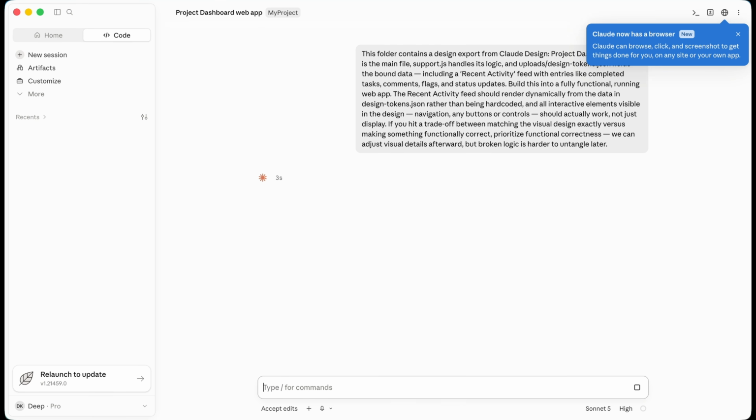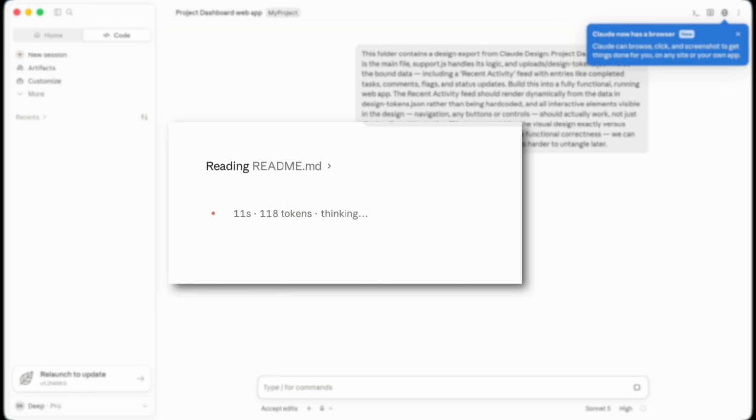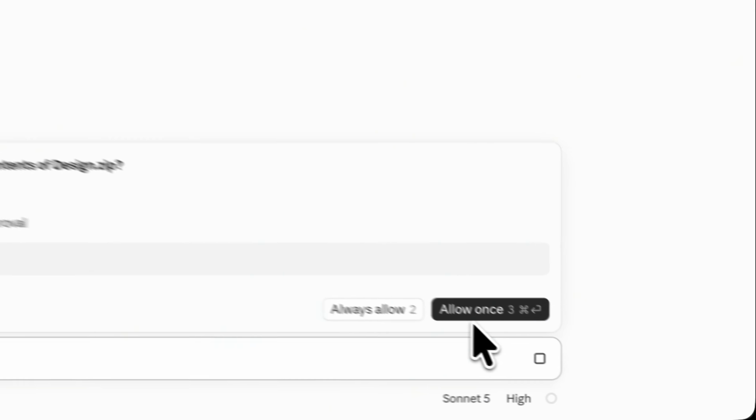Paste it, hit enter, and let it run. Watch the file tree while it works. Every file that lights up is a piece of that static design turning into logic. Buttons that actually click, forms that actually submit.